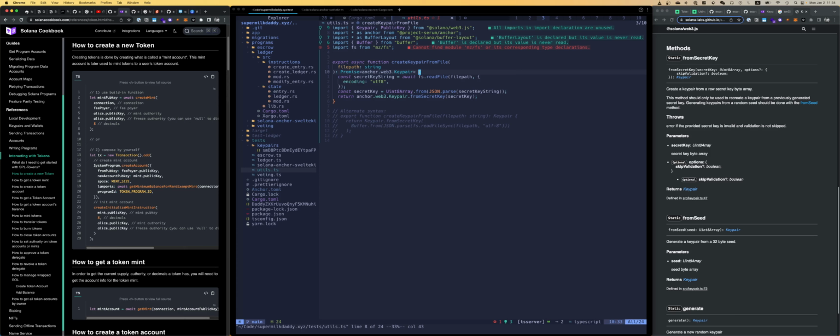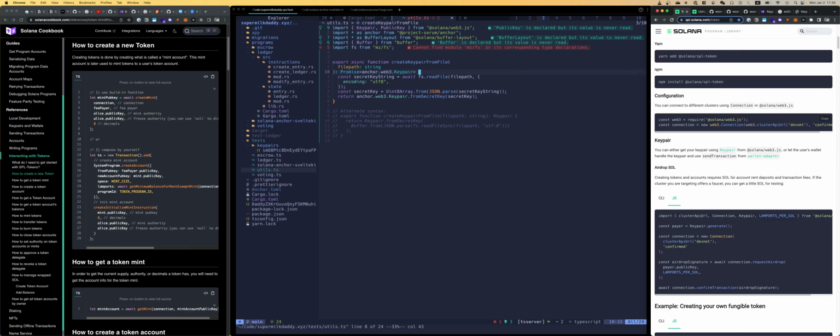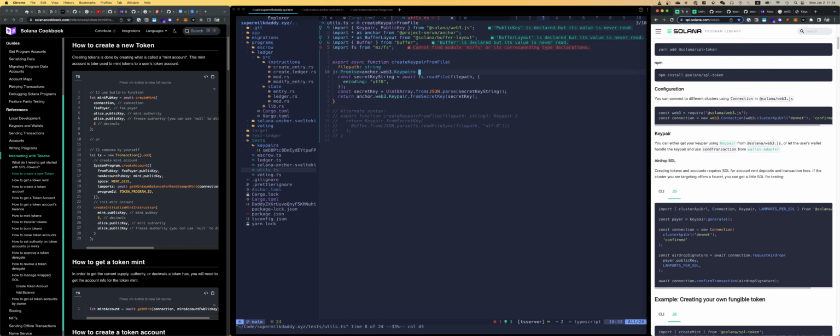Can I create a new token? Yeah, and you're using this key pair from the secret key. Can I create a token from a key pair, but using JavaScript, not the CLI, which we know how to do.